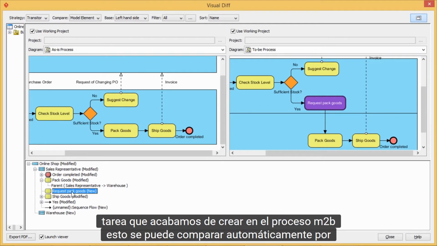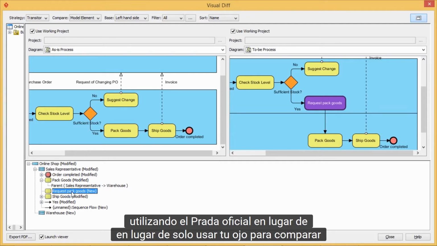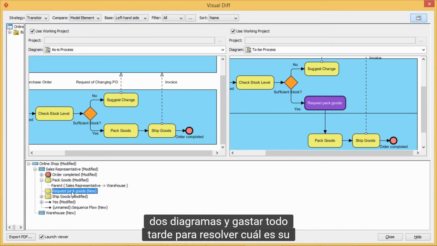So you can compare automatically by using Visual Paradigm rather than just using your eyes to compare two diagrams and spending the whole afternoon sorting out what the differences are.